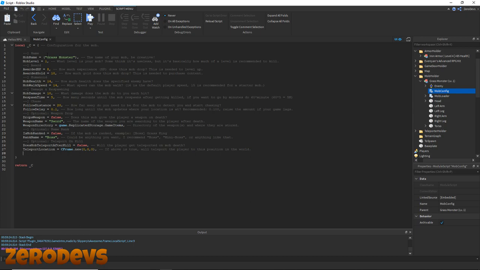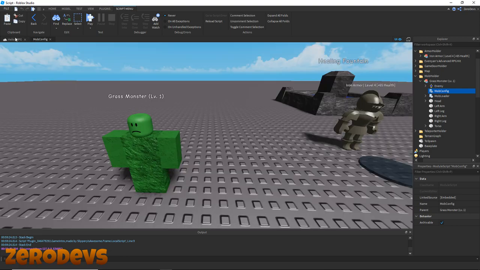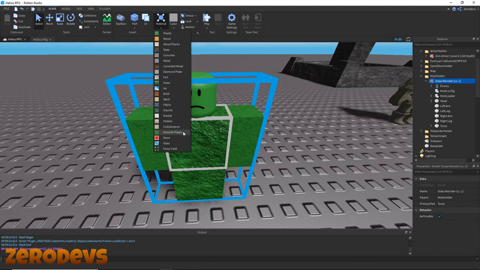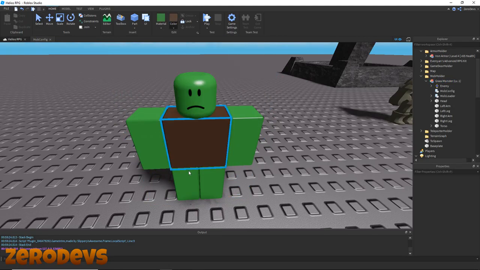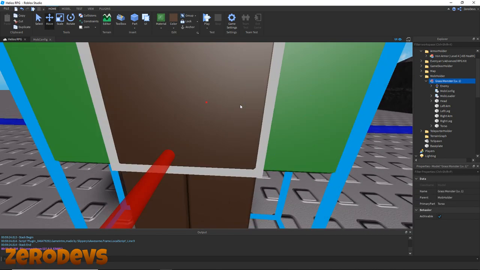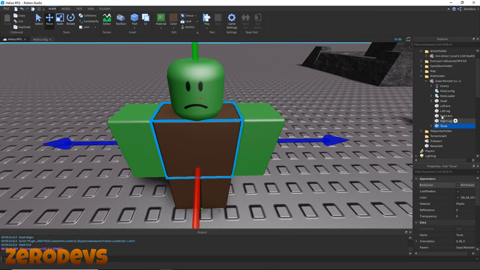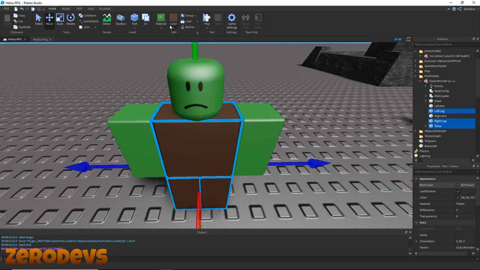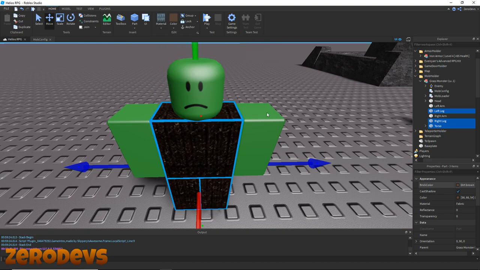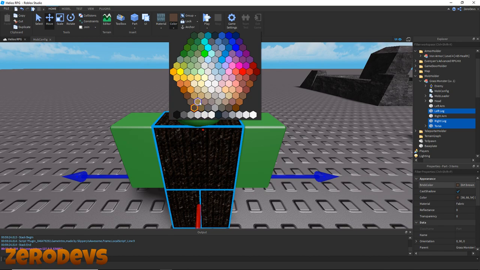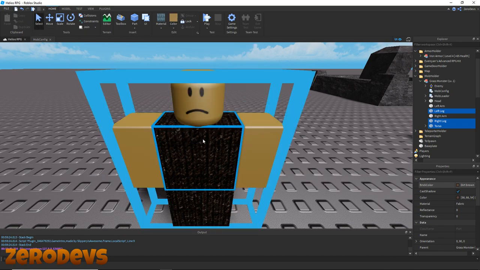So name, this is where we can change the name of the monster. Be creative about our name. So say instead of grass monsters for our first thing, we wanted bandits. We could do this. So say I set this all to like plastic. Or say I took like the torso and the legs and then made that a fabric. Then colored the head and the arms like that.